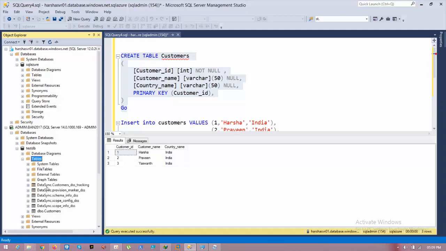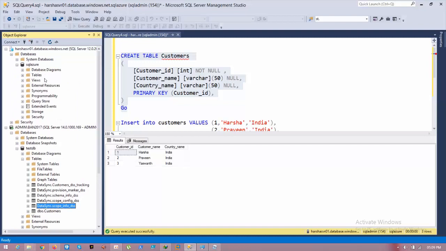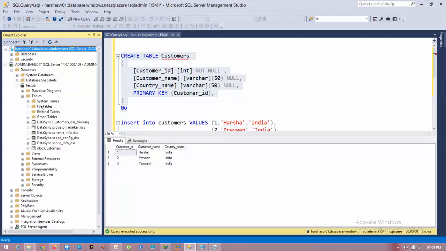Select tables. Yeah, data sync related tables will be created. Sorry, as created. All these tables are related to the tables. They are going to track the changes. What is going on in on-premise dbo.customer. The same table has to be created in Azure also. But right now I am seeing only one table, what we created. Select to refresh to see the changes.